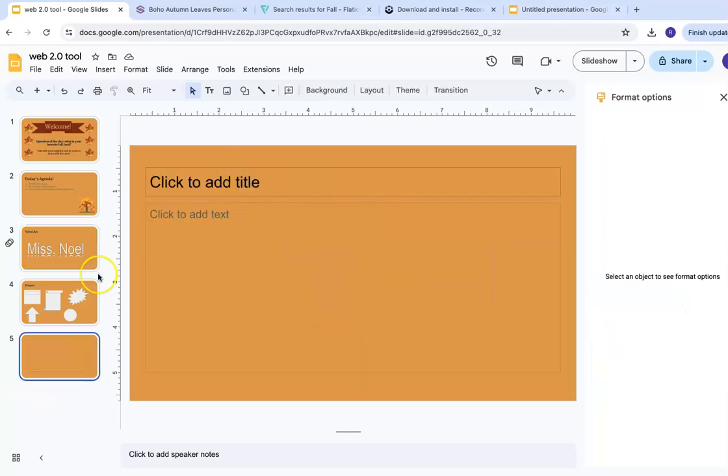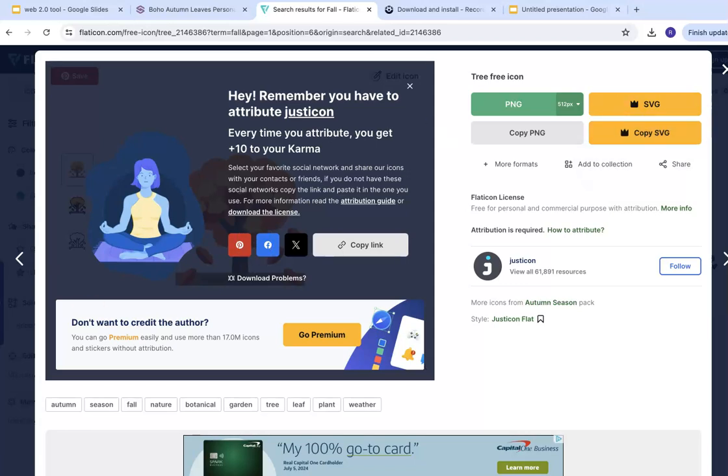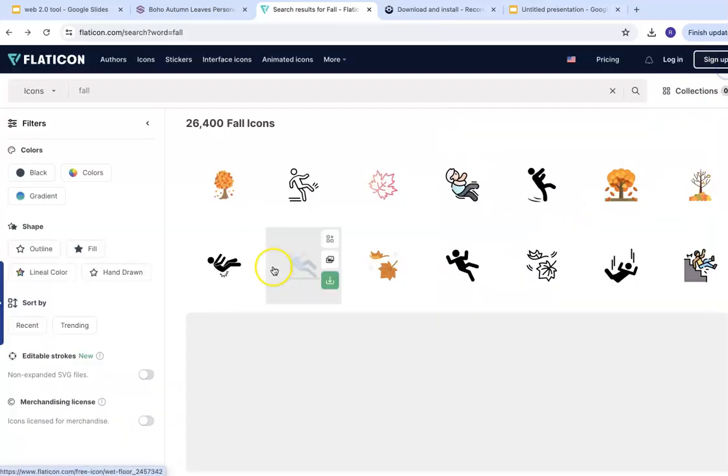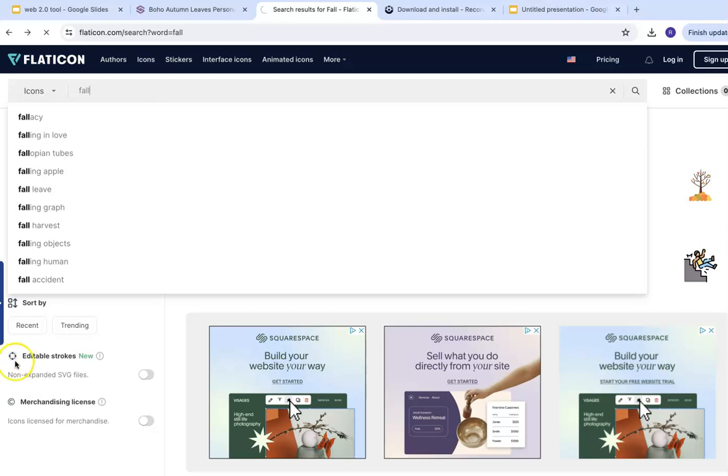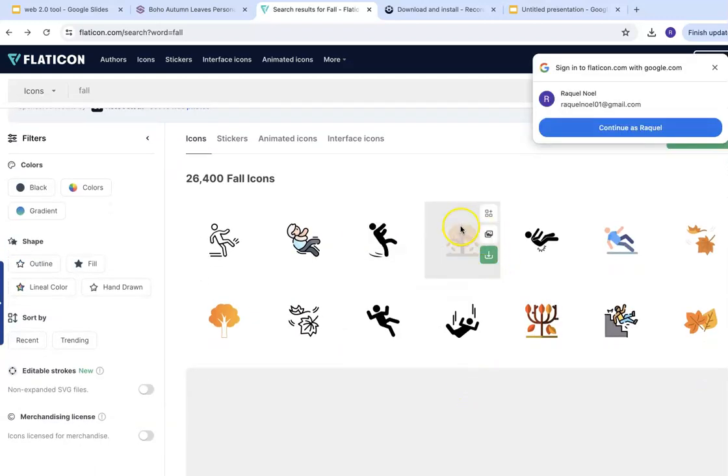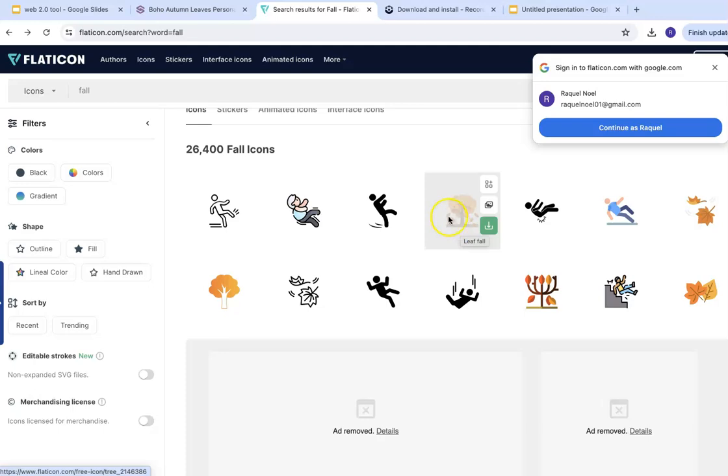And lastly, I want to talk about how you can insert pictures. So there's a lot of icons that you can use on Google Slides. There's this free website called, I have it pulled up right here, Flat Icon, and you just type in whatever icons you want. I selected fall, for example, and you just click whichever. They have so many options. And this is a great free tool to use.